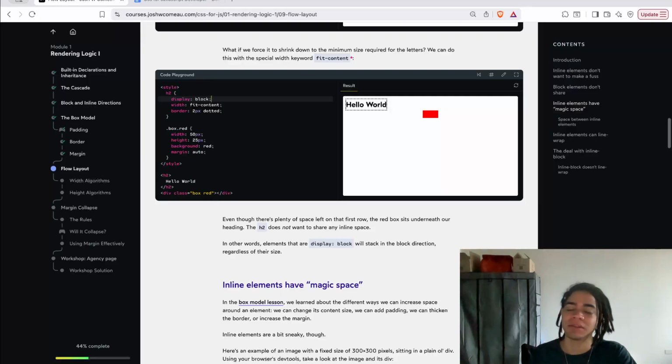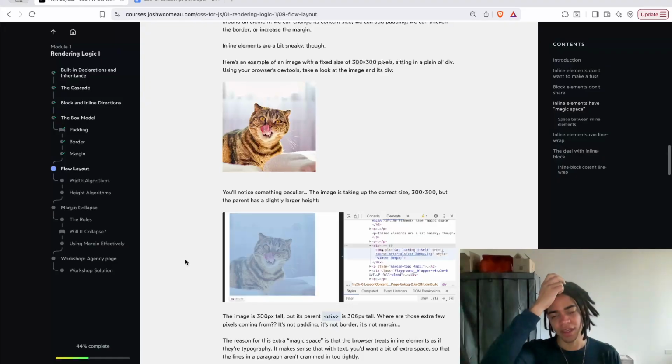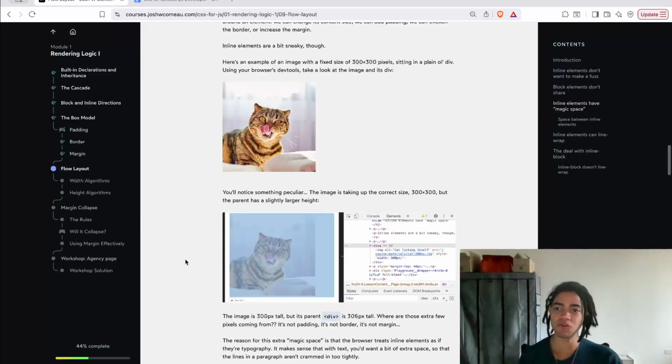And inline elements have some magic space because of the way the browser treats these elements, which is mostly like typography, right? And we have things like magic space that is added, for example, when you wrap an image into an inline element. You can actually override that by saying, hey, line-height please be 0, okay.